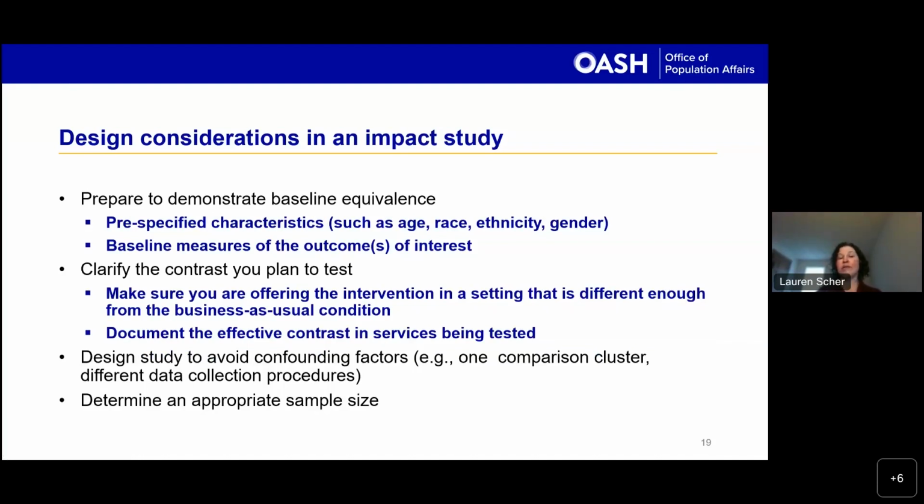Lack of equivalence is a concern for randomized controlled trials, particularly those with high sample attrition, as well as quasi-experimental designs. So it's really important to design a study to be able to measure and demonstrate the treatment and comparison groups included in your ultimate analysis were initially equivalent at baseline on observable characteristics. For this reason, a study should be designed from the beginning to specify characteristics to demonstrate equivalence, including age, race, ethnicity, gender, and baseline measures of the outcomes of interest. The Teen Pregnancy Prevention Evidence Review, or TPER, outlines baseline equivalence requirements necessary to meet the evidence standards.